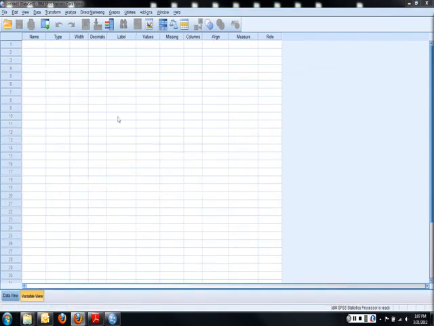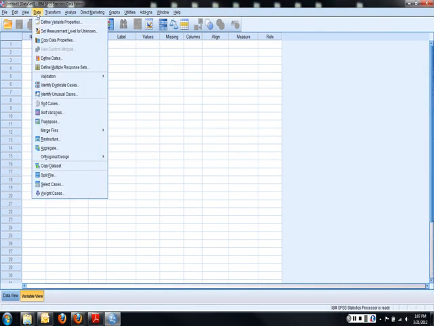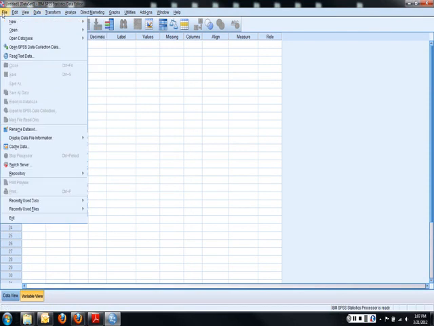So we're back to this screen. The dialog box is gone, but that's alright. What I'm going to show you how to do next is how to import the data from scratch. So what we're going to do is click on File, Open, since we have an existing data file, and Data.